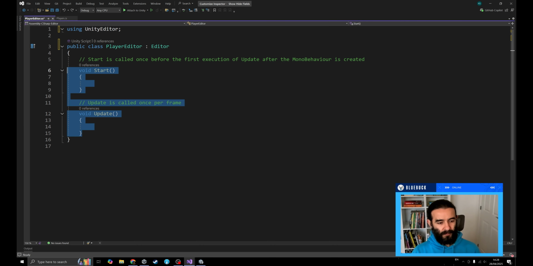And I will do exactly the same thing for jump height as well. Serialized object, find property, and jump height. And now we've connected both of the variables in our player script with the player editor. But when I go back to Unity, I still can't see any difference, because even though we connected those two variables, we haven't drawn anything on Inspector GUI.